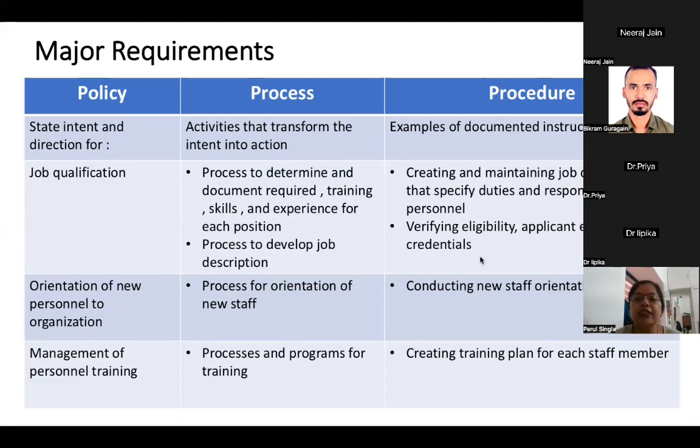Whenever you face an interview for any organization, they send you a job description. What will your job description be for this post? So you have to define that. Then verifying the eligibility, applicants' education and credentials. They are verified, like they ask for your certificate, whether you have done an internal auditor's course for 15189. Where is your certificate for it? So this is how you can write in your procedure that the training certificates will be maintained.